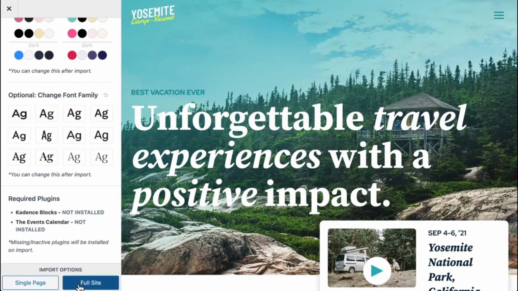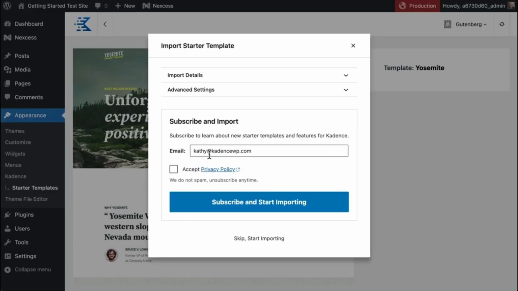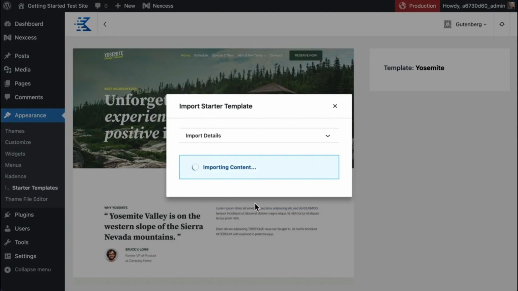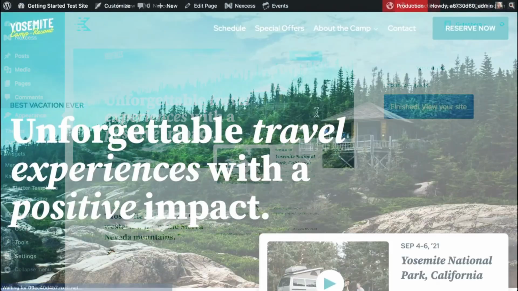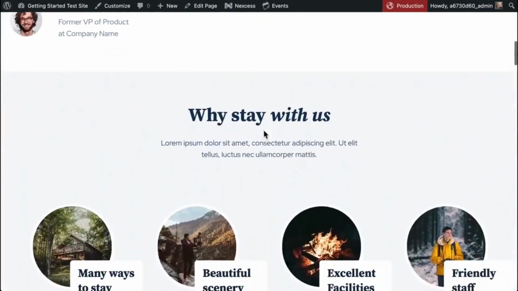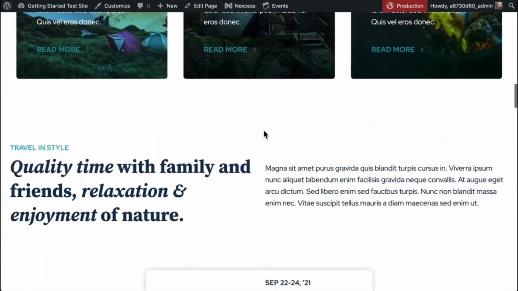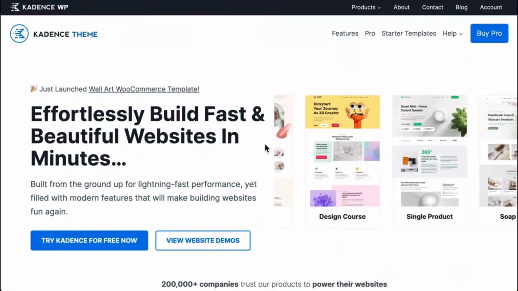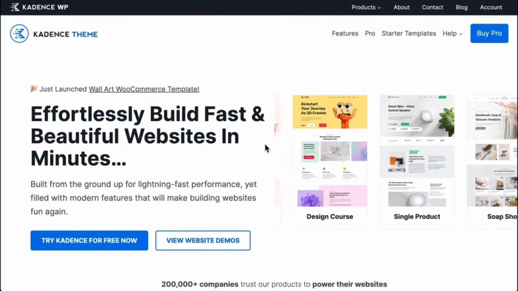Once everything looks just right, hit Full Site. You'll need to subscribe and accept the privacy policy. Once installed, you'll see your fully customized site. Explore the pages, admire your colors and fonts, and remember, all the images are yours to use freely. And that's it. Getting started with Kadence is truly that easy.